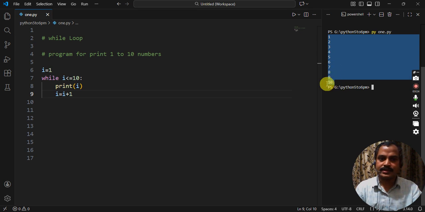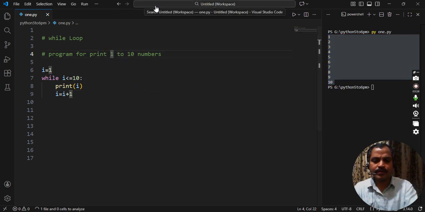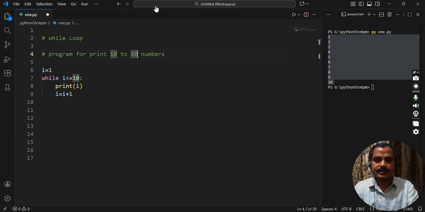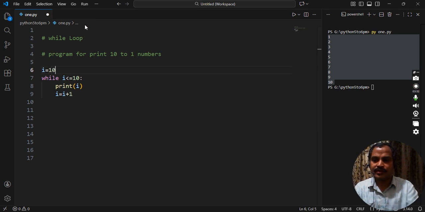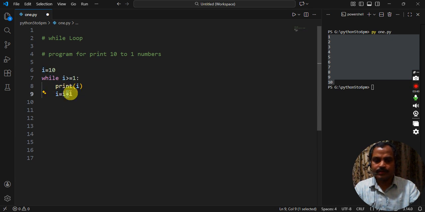This is the command to execute the Python program. So this is the result. One more program: suppose I want to print 10 to 1. Initially I want to start from 10, so the I value is 10. 10 greater than or equal to 1, then print the I value. Then I need to reduce the value by 1. So 10 greater than or equal to 1, yes, the condition is true. Print 10. Next I equal to I minus 1, means 10 minus 1.